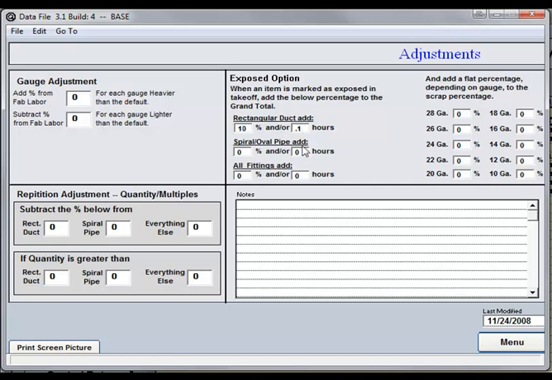So if we wanted to add 6 minutes, we would put in a 0.1 and a 10% increase. So we could also do this for spiral pipe and all fittings. You could also have a flat percentage added to the scrap when an item is marked as exposed. So if I check the box that says all 24 gauge duct is going to be exposed, I want to add 5% to the scrap.